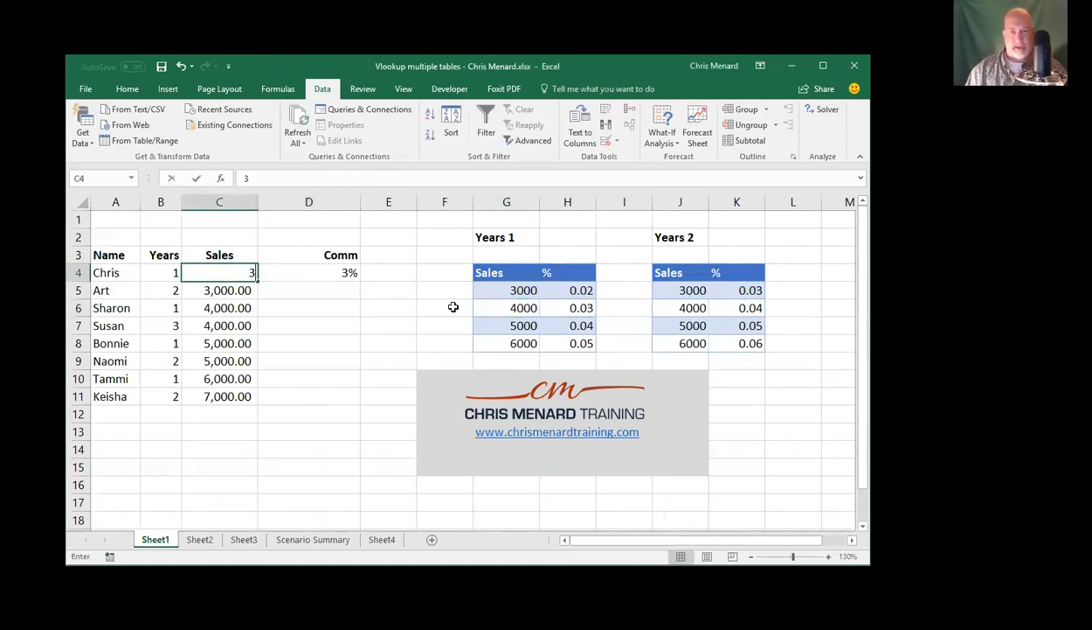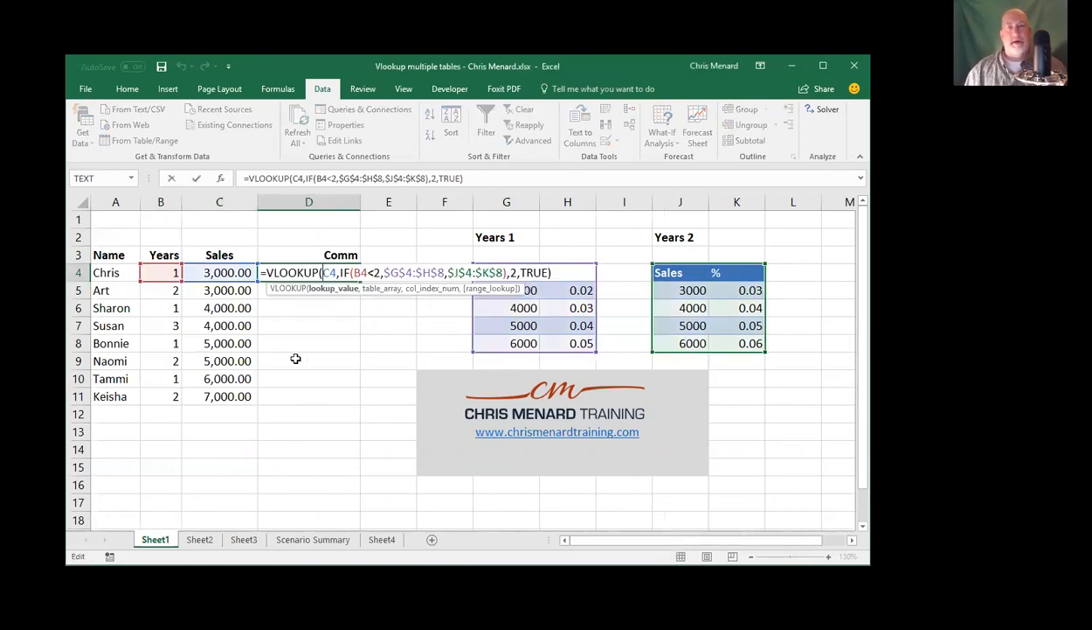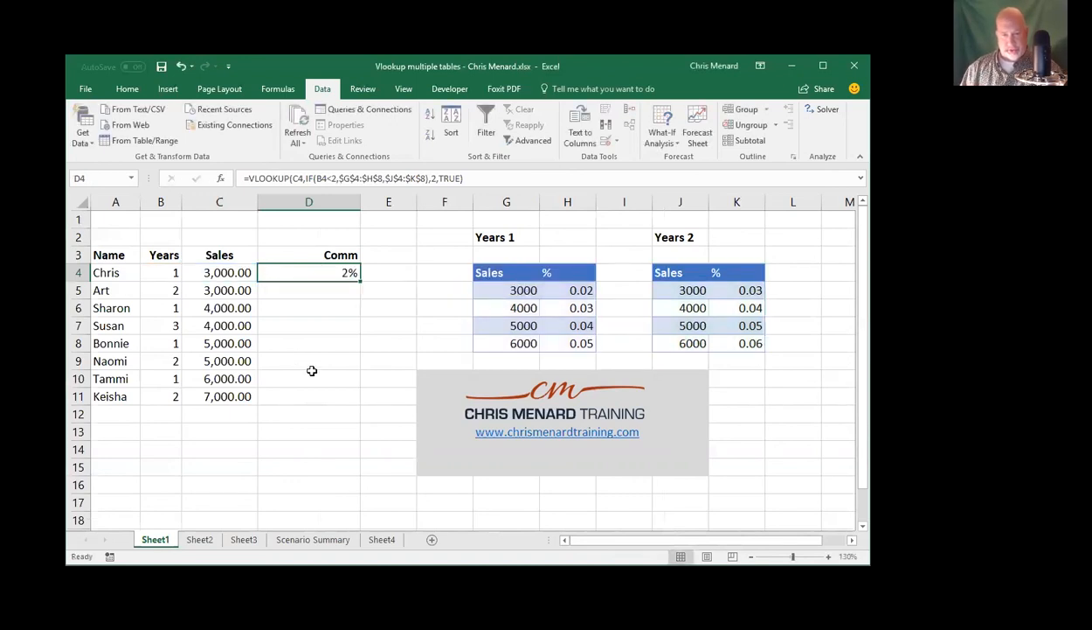Let's make it 3,000. It went to 2%. Let's change my number of years to 2, and I hope I get 3%. And if I'm 3 years, 4 years, it doesn't matter as long as it's not 1 year. And then you could autofill that down. So there's your formula again. That is a VLOOKUP based on multiple tables instead of one table. So that's pretty good.